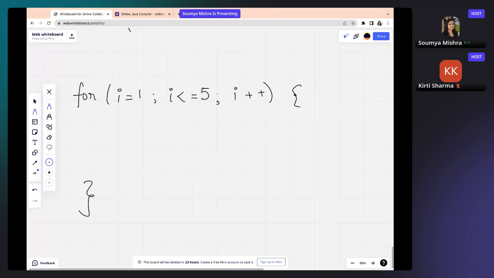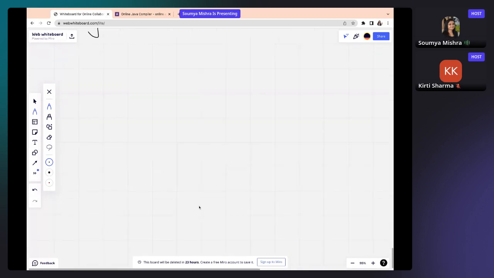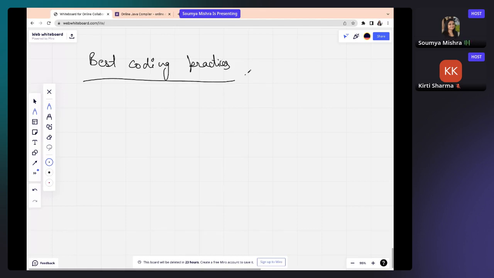Okay, the last topic that we need to cover for today's discussion is best coding practices. These coding practices are not just related to Java. Most of them are generic. So what do we mean by best coding practices? Even if you don't use them, your code will not fail. You will get the output, but the quality of your code increases if you use these coding practices.